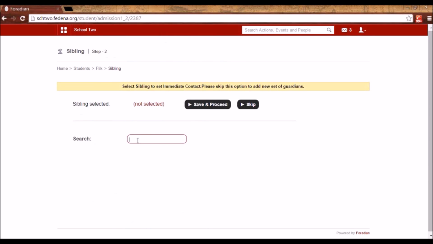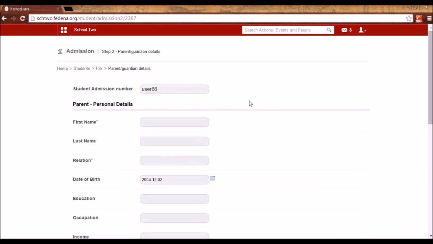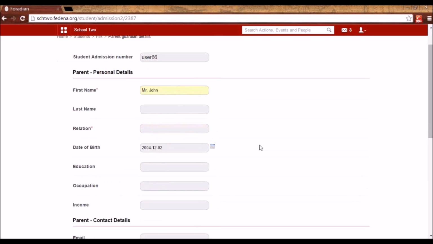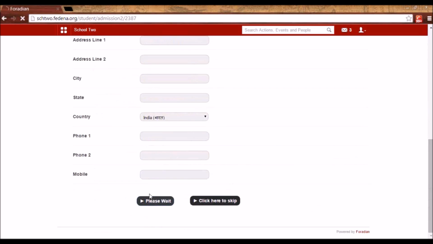So the second step is, it is asking for the sibling of this child. If this student has a sibling who is already there in Fedena, you can search for him here like this. If you're entering a student for the first time in Fedena, of course there will be no other student, so you can skip this. Then it is going to ask you for the parent details. So just give some parent details. The first name of the parent, what is the relationship with that parent, and the other details should also be filled.